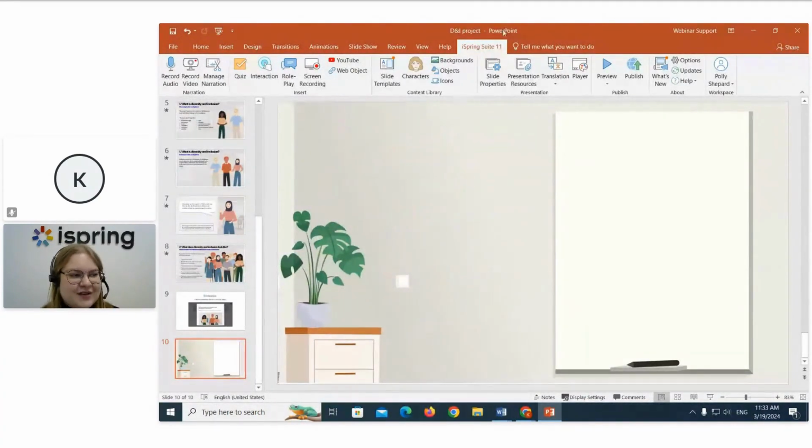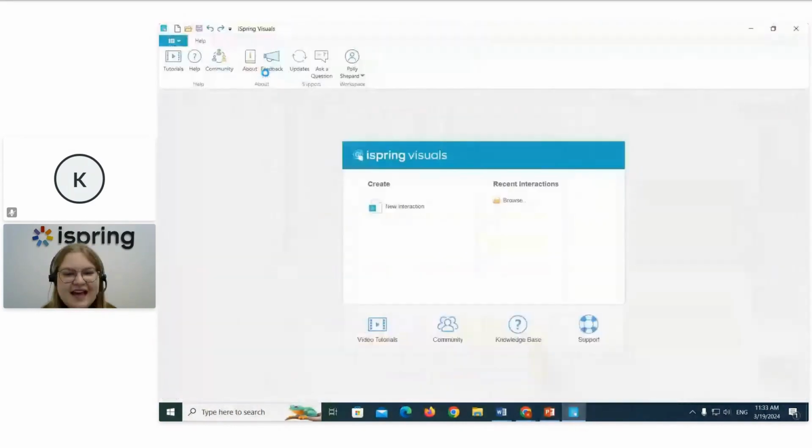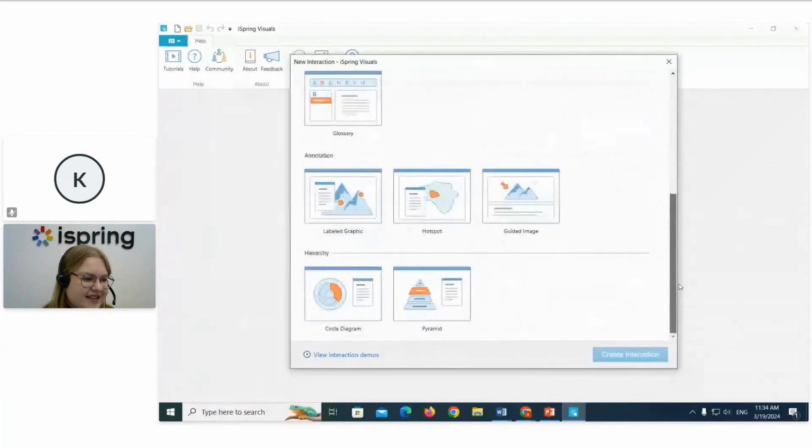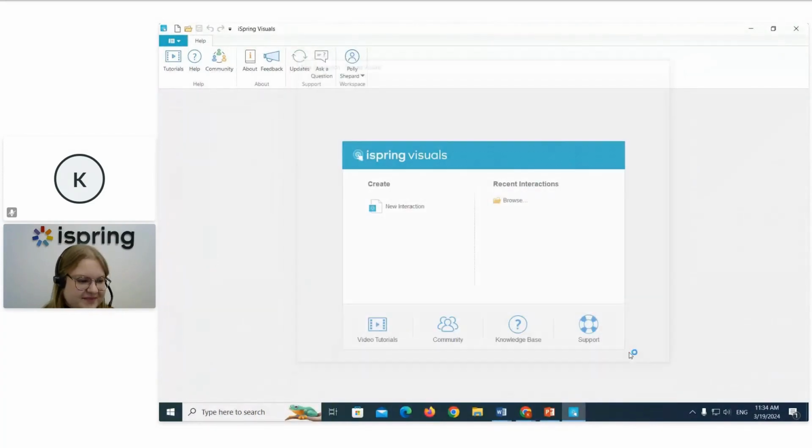Again, I go to the iSpring Suite tab and I go to Interaction. And this time I want to create an interaction called Pyramid. And this interaction will show different layers of diversity. Let's click New Interaction and select Pyramid.